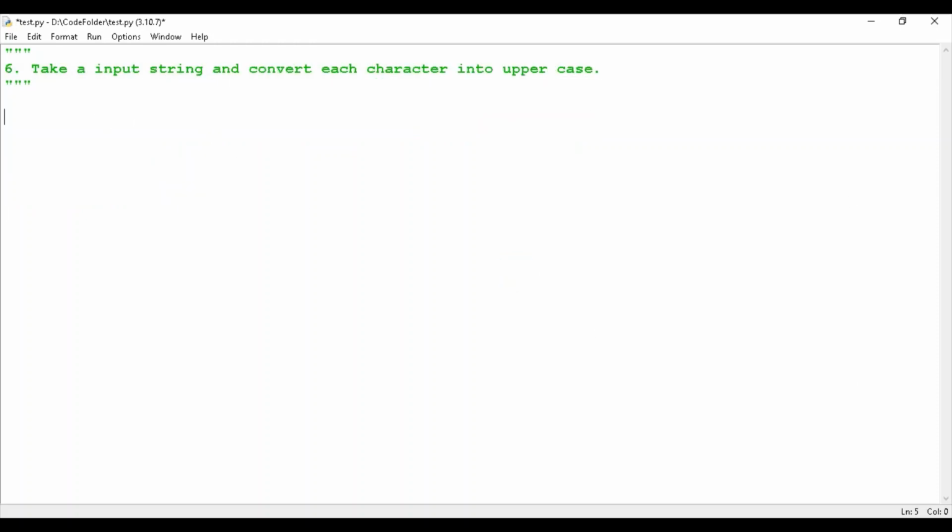Now the 6th question is: take an input string and convert each character into uppercase. Whatever string you are getting, you have to convert that string into uppercase. This is a simple program. You have to use the inbuilt function in Python, that is upper, to convert that into uppercase. For example I am taking here name, and giving input.